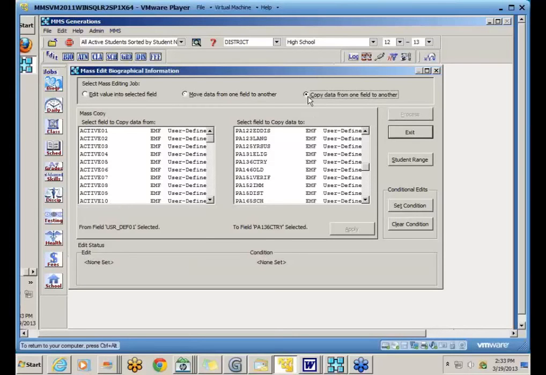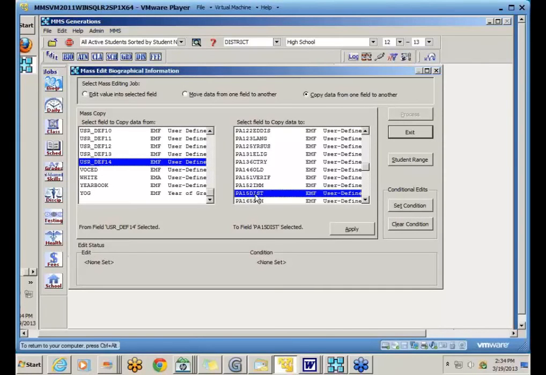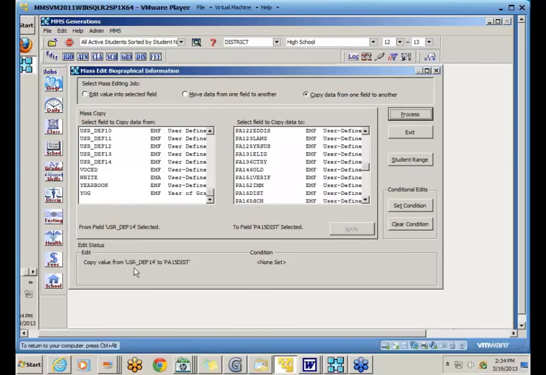The copy data from one field to another leaves the information in the original field and also puts it in the new field. So you don't clear out the data in the process of copying it. So here, again, maybe you're going to take the information in a user-defined field and double-click on it and copy it to a new field and double-click on it. And again, when the system copies, it's going to leave the information in the original field, also place it in the new field, and so you'll have it in two places basically.